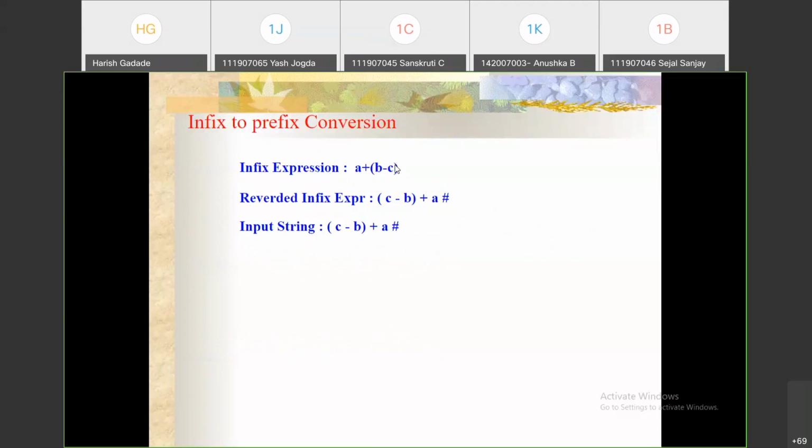See, reversing means whatever the last will become the first. So what is the last character? Here that last character is the closing brace, so I am just making that an opening brace. Then C, then minus, then B, and this is the opening brace, so I am making this a closing brace. Then plus, then B, and at the end I am putting the hash, right?